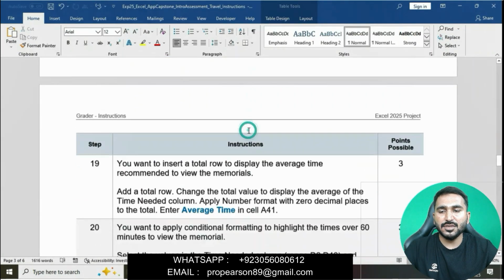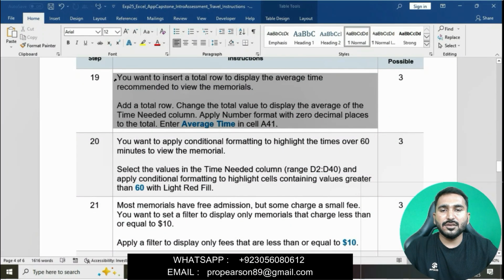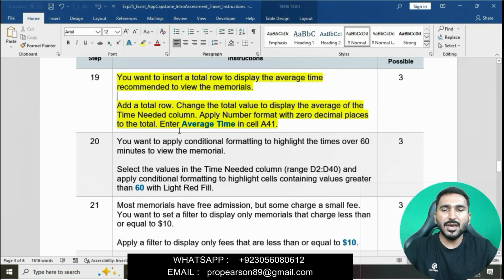Now moving on, question number 19. In question number 19, you want to insert a total row to display the average time recommended to view the memorials. Add a total row, change the total value to display the average of the Time Needed column. Apply number format with 0 decimal places to the total. Enter Average Time in cell A41. We will add a total row.